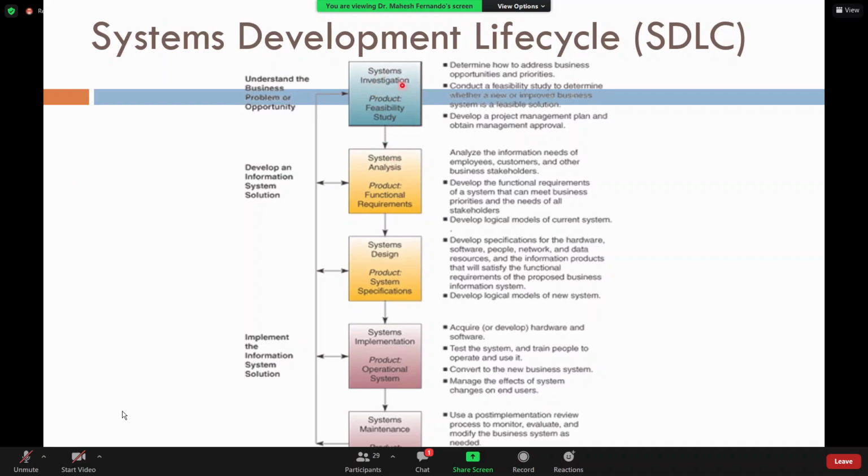The system development life cycle starts with system investigation, right? We'll go into these one by one, but just to give you some of the facts relevant to this diagram, right? System investigation, system analysis, system design, system implementation, system maintenance, right?